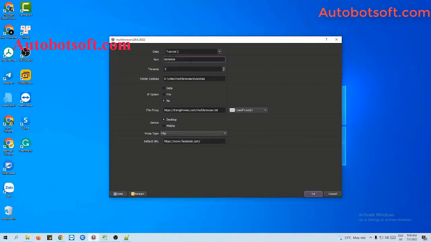Next is run session. This is the number of time that you want the software to run. If you set it at the default, the software will run continuously until you stop it manually. Otherwise, you can put any number you want here. For example, you put 1000, the software will run 1000 times and then stop automatically.